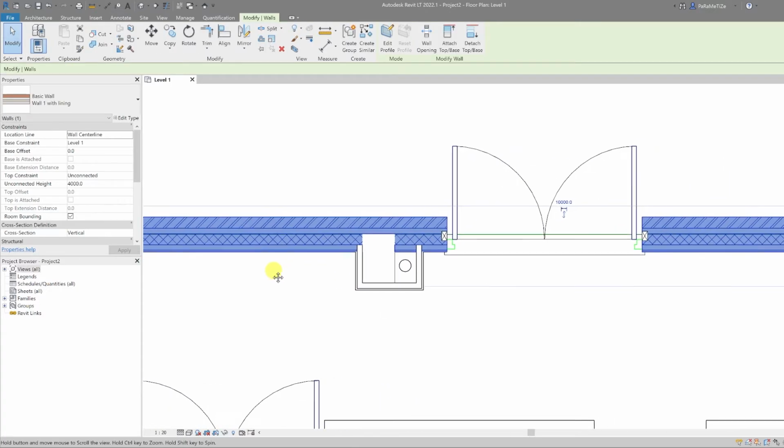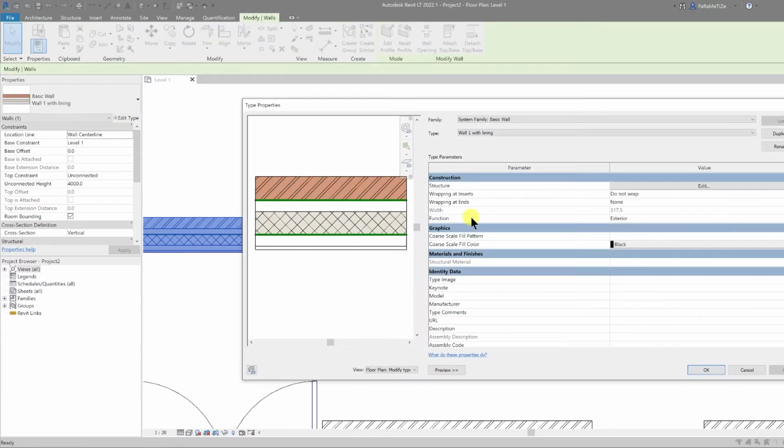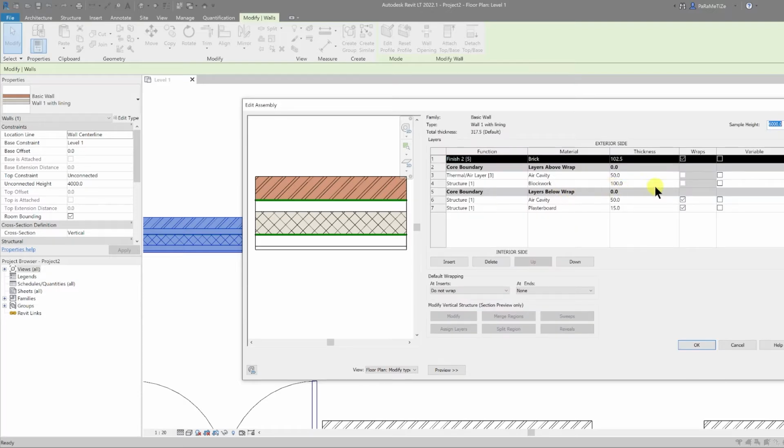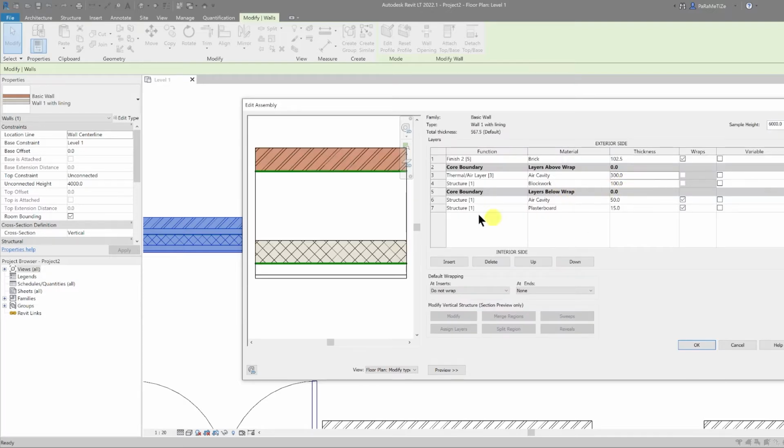So we select our wall, we go to edit type, and this time we're going to change the cavity to 300. Now this wall is different because it has the interior side outside of that core boundary, and then it also has the exterior side outside of the core boundary, similar to our previous wall. So let's do the wraps again. So at inserts, so where the doors are and where the windows are, let's do that to exterior, and at ends we can do that to exterior, and we can see in the preview here that that's wrapped.